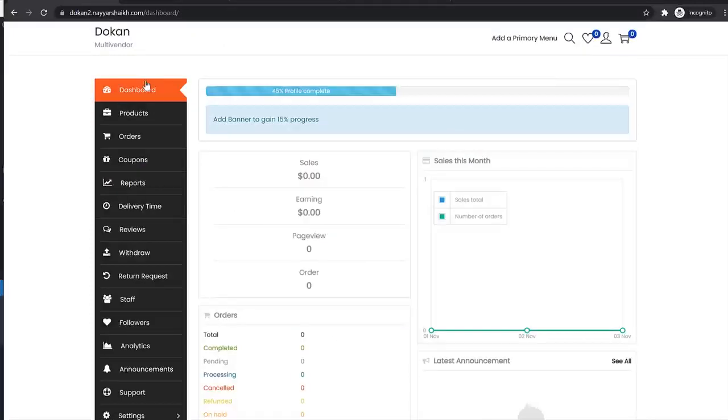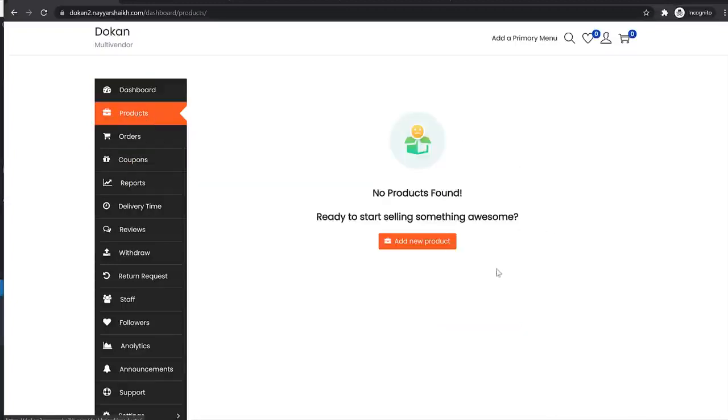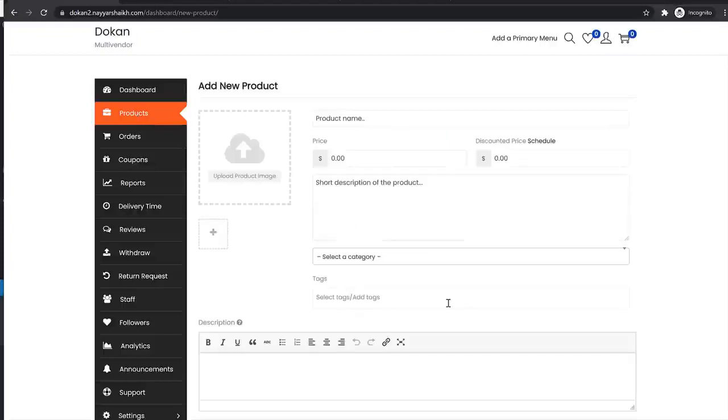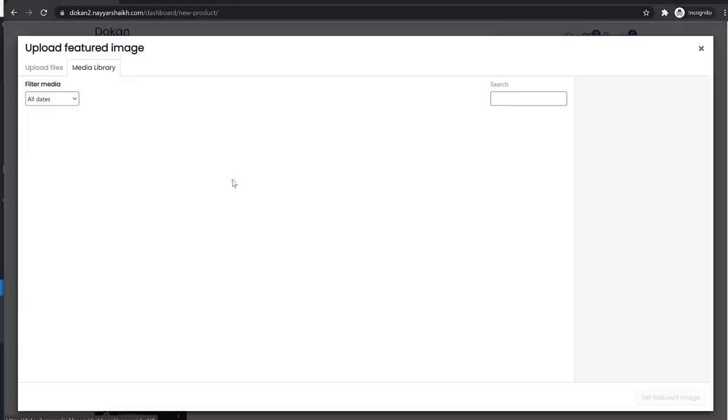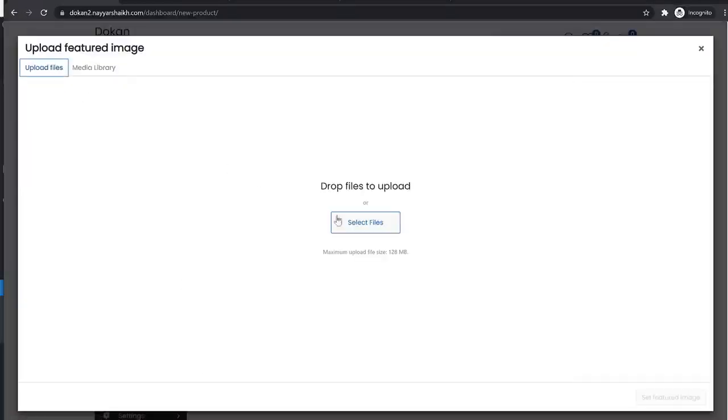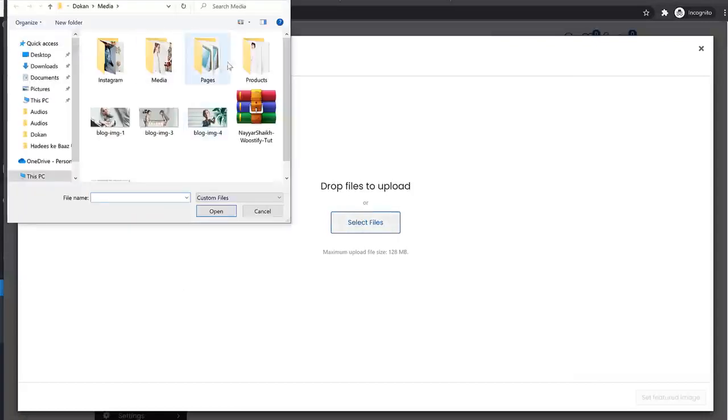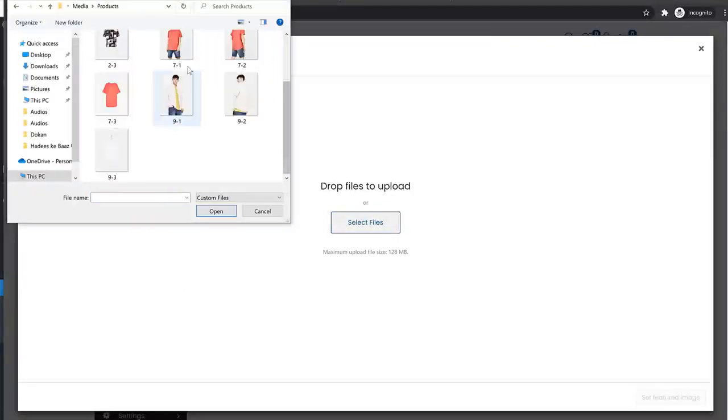Now let's see how we can create a product from the front end, how a seller or a vendor can create a product. For that, they will go to products, click on add new product. The process, the steps, all the data, everything is the same. I'm just explaining it again from the front end. So they'll again have to upload the product image. Now let me upload some image from the back end. Maybe this time let's upload this image.